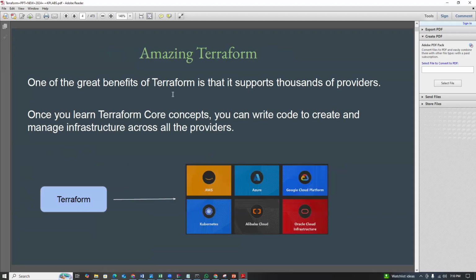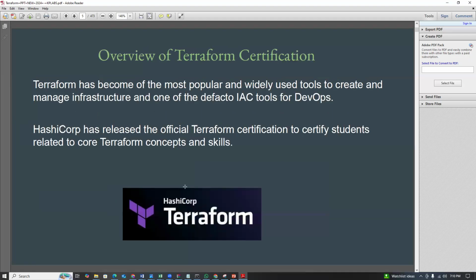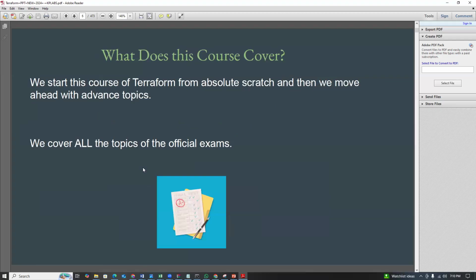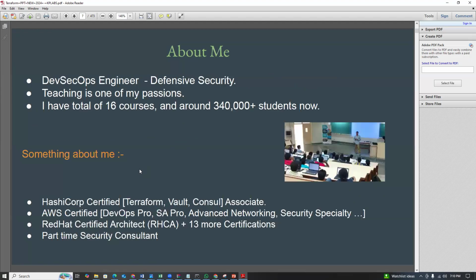One of the great benefits of Terraform is that it supports thousands of providers. Once you learn the Terraform core concepts, you can write code to create and manage infrastructure across all the providers. Terraform also provides certifications. So what does this course cover? We start this course on Terraform from absolute scratch, and then we move ahead with the advanced topics. We cover all the topics of the official exam.